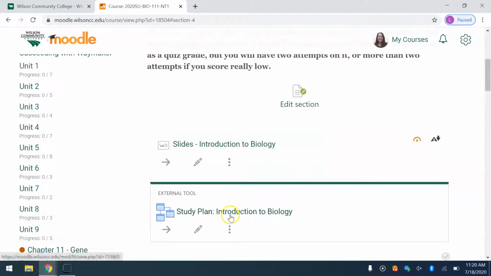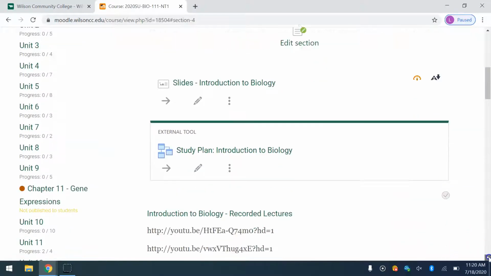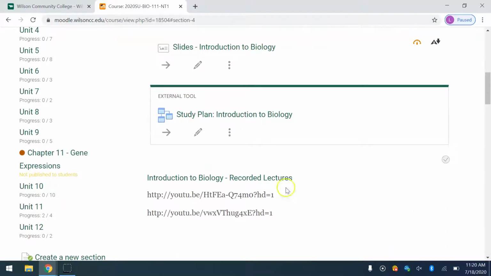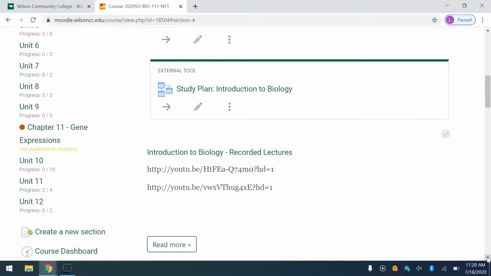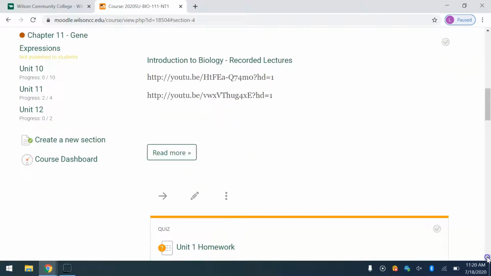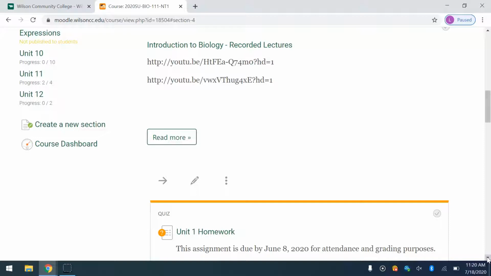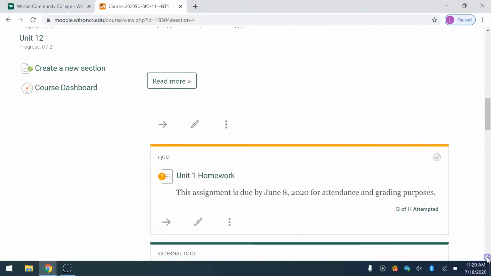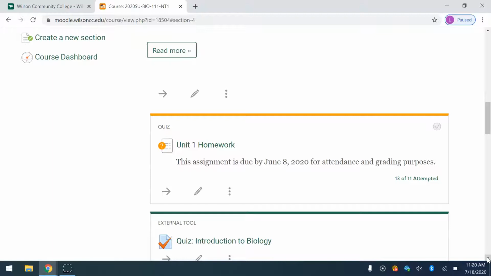The study plan's already there. It's always going to be in the chapter already. I record lectures, and you probably looked at them. I just use a program called Screencast-O-Matic, like I'm doing right now. And I record them in 15-minute sections, mainly because it's free to do that.